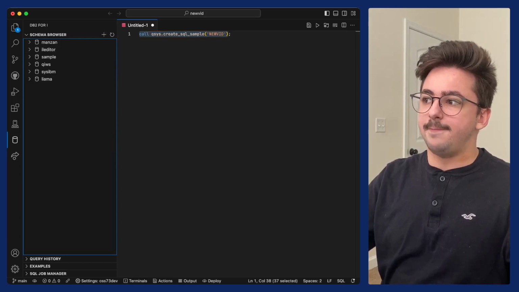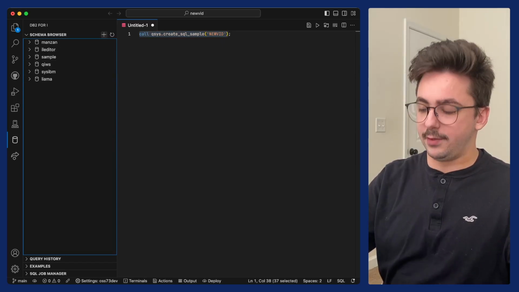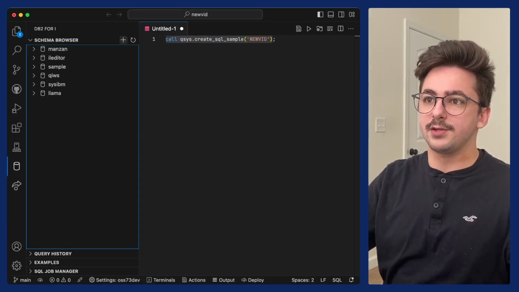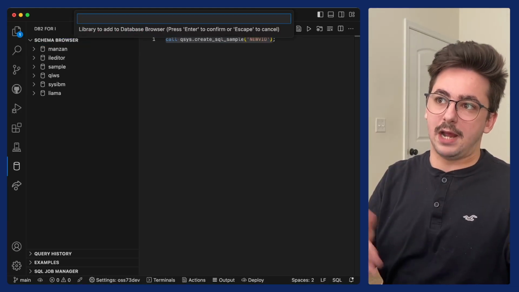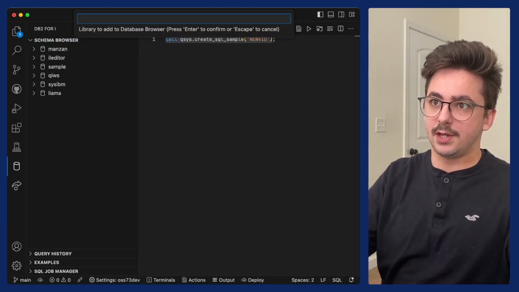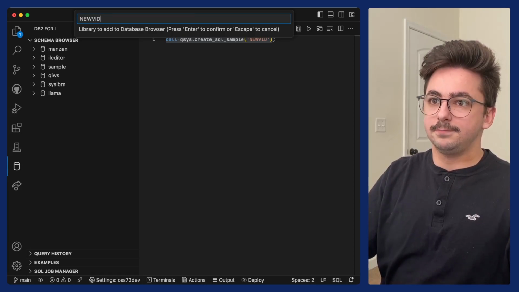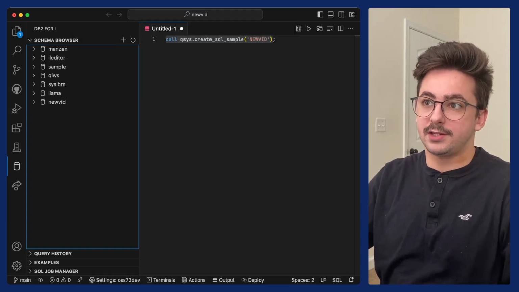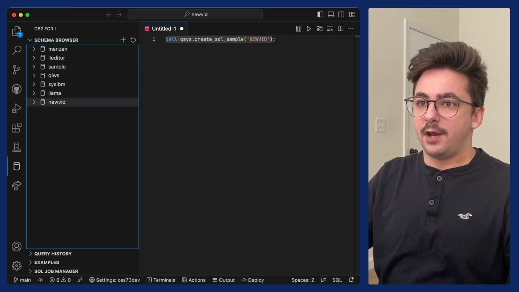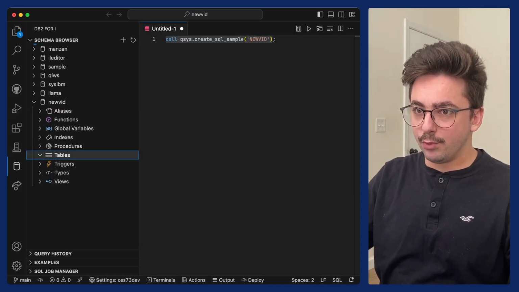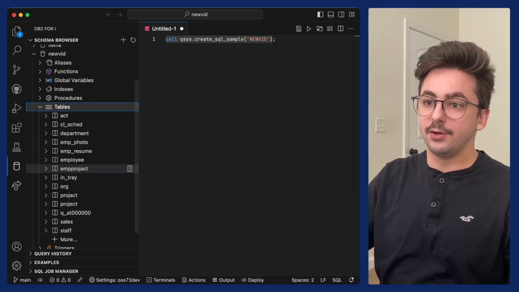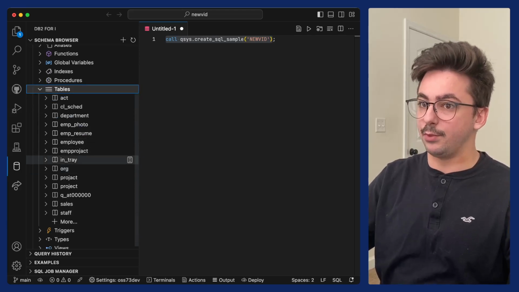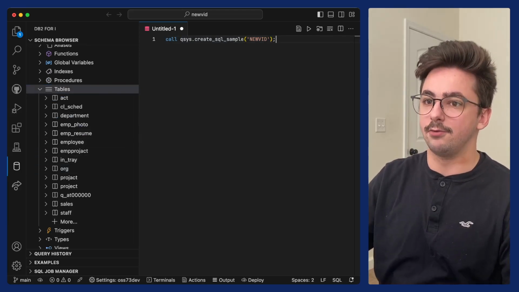And while it does that, in the schema browser, there's this plus button at the top. If I choose plus, I can enter the actual name of the schema. So in this case, new vid. And that will add it to the list, pretty standard. If I expand that and expand tables, we'll see that now there's a bunch of sample database tables in there that we can use. I just made new vid right now.